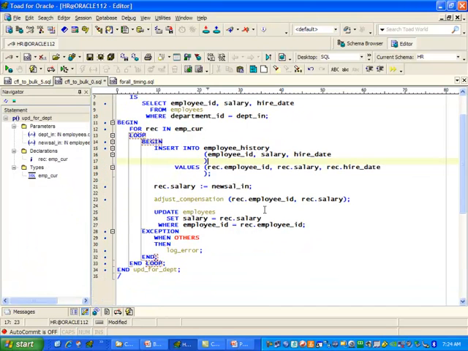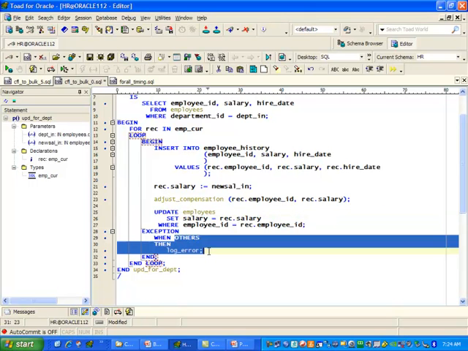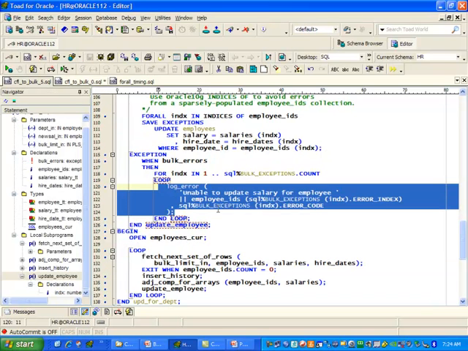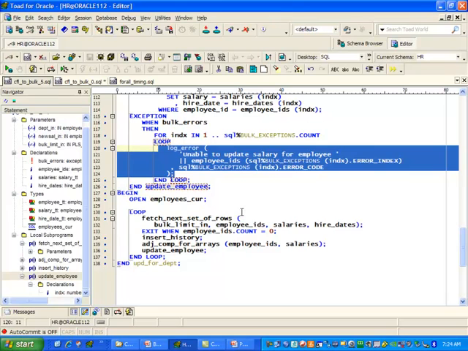So we took a relatively simple, quite elegant and simple to understand piece of code that directly expresses the logic. Do the insert, adjust, do the update. If the insert fails, don't do the update. If anything goes wrong, log the error and keep on going. And I was able to successfully convert that into a bulk processing approach.